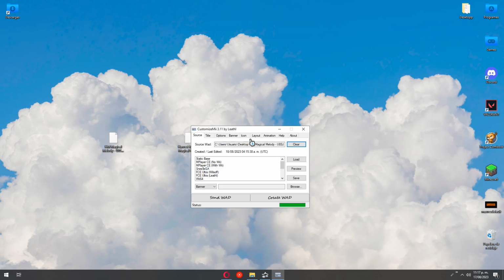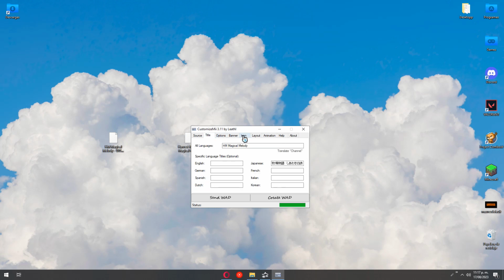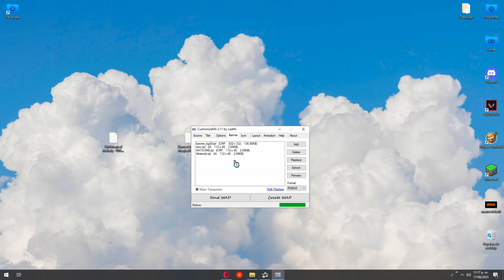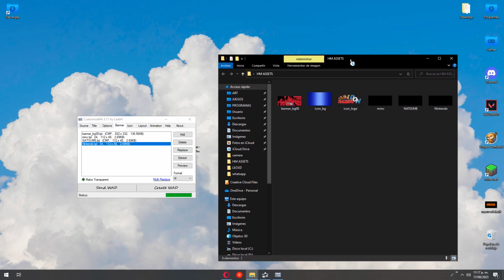So once in the app, we are going to make use of these 4 tabs that are essential for us to modify this file, which are icon, banner, options, and title. First, we will go with banner. So right here, we have 4 files, of which we are just going to make use of one, which is the most important, the banner background file.